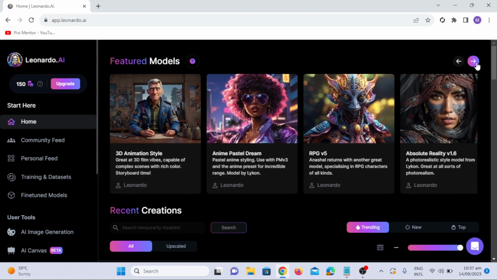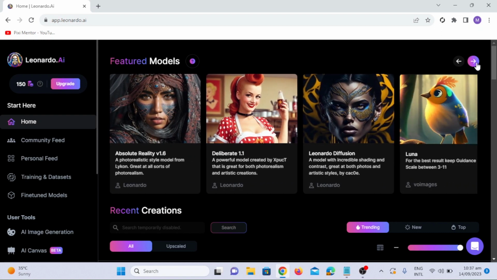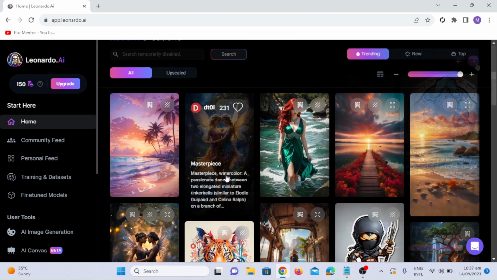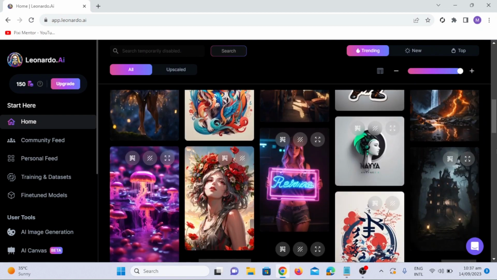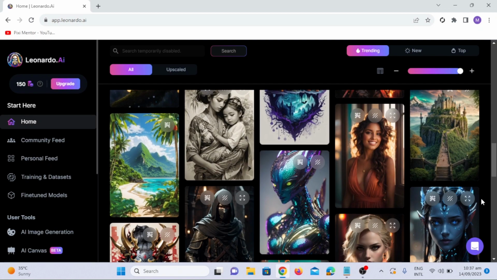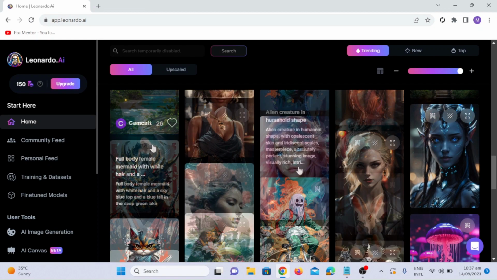It also has this featured model option, where you can generate images according to the nature of these models. Now you can see images on the timeline. These are the images generated by other people. You can also get your images featured here after signing up. For example, check this image.